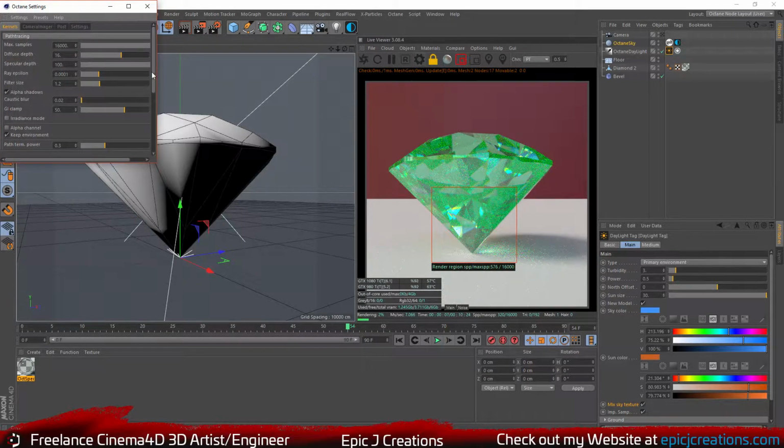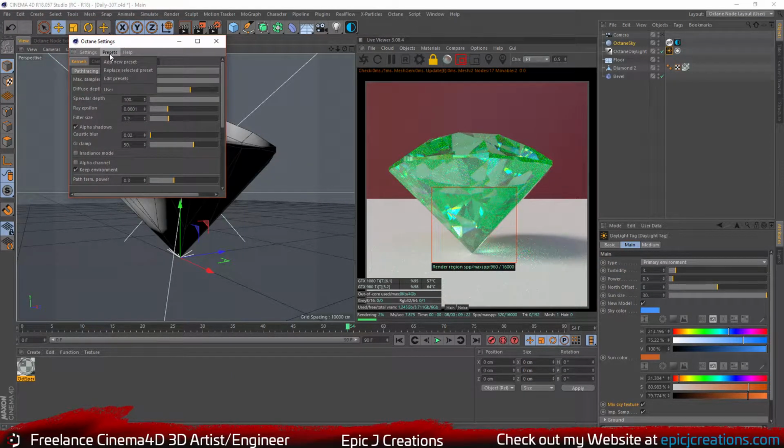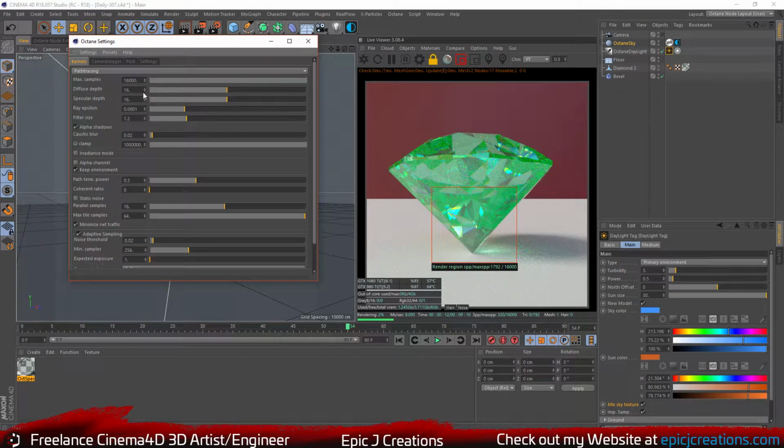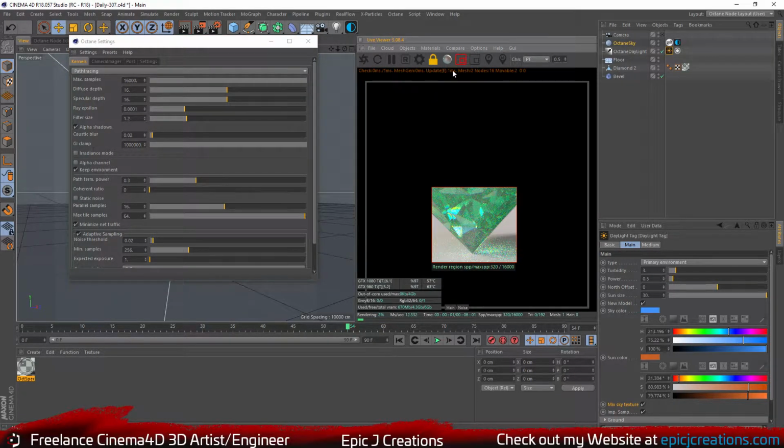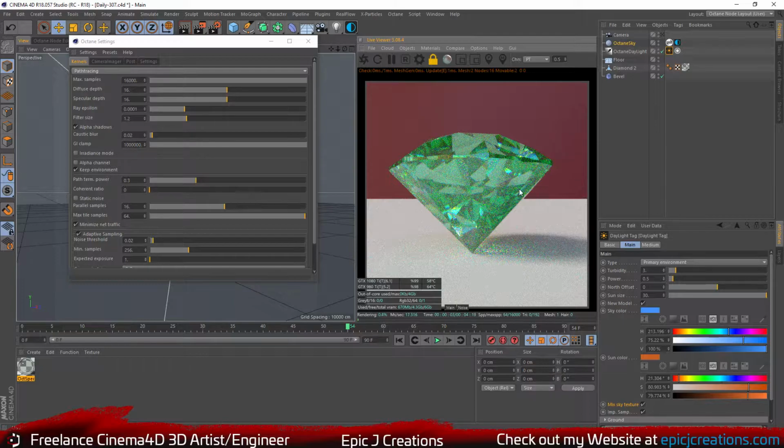Next up is render settings. What am I going to use? I'm going to go ahead and just set my user preset, just to reset everything. I like to have, let's go ahead and see how bad. Yeah, it's getting a little too dark in those reflections.